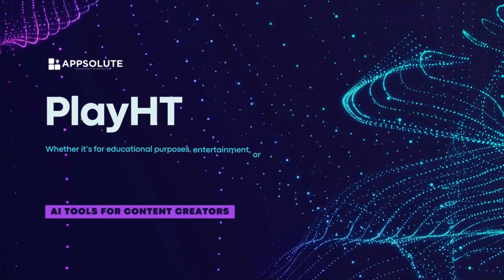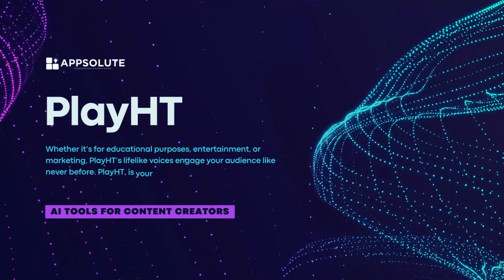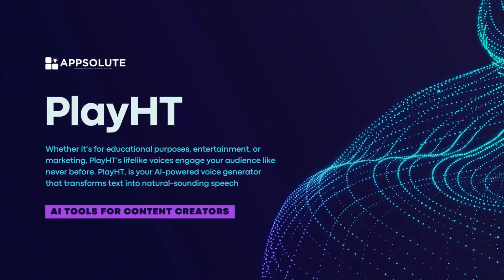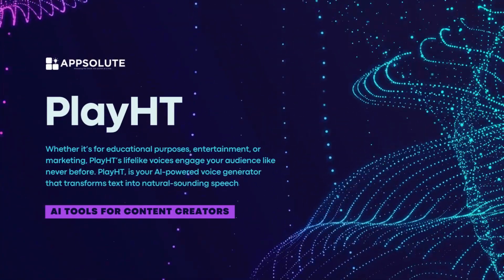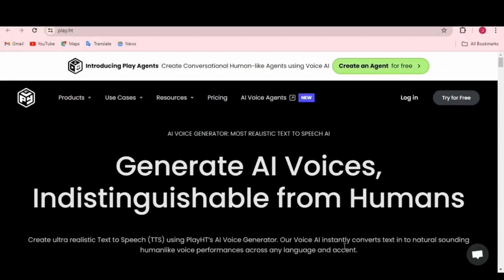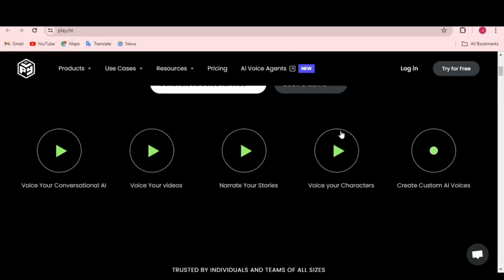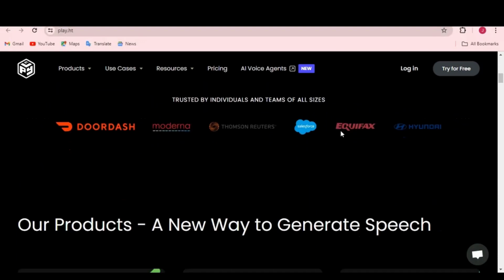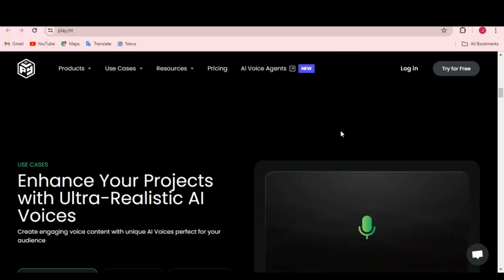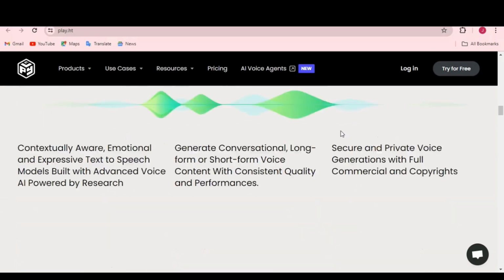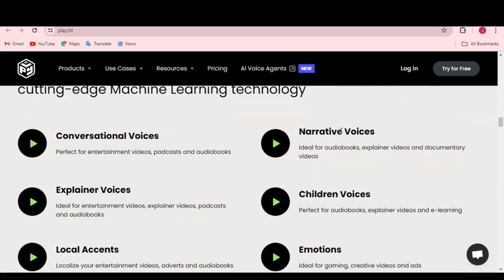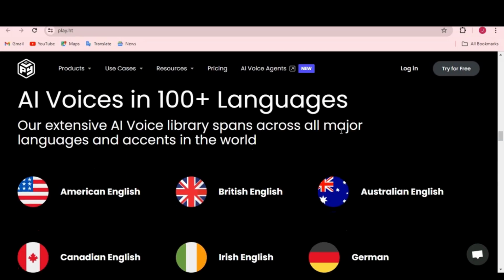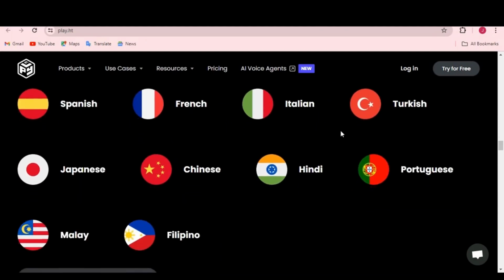Play HT. Whether it's for educational purposes, entertainment, or marketing, Play HT's lifelike voices engage your audience like never before. Play HT is your AI-powered voice generator that transforms text into natural-sounding speech. Play HT offers realistic text-to-speech and voiceover services. It allows you to create natural-sounding human-like voices across various languages and accents.